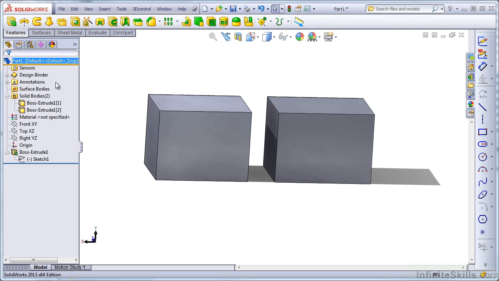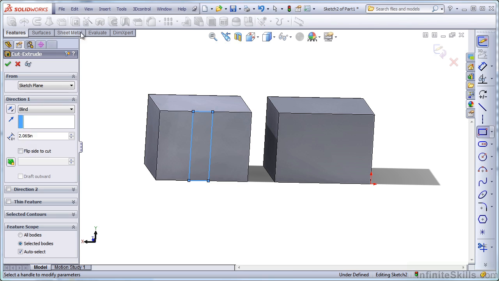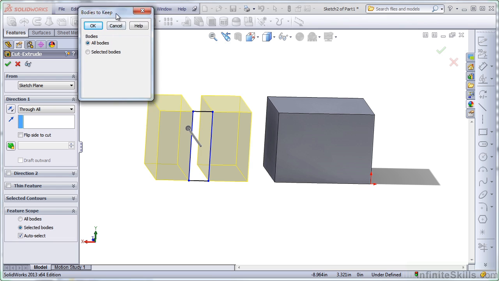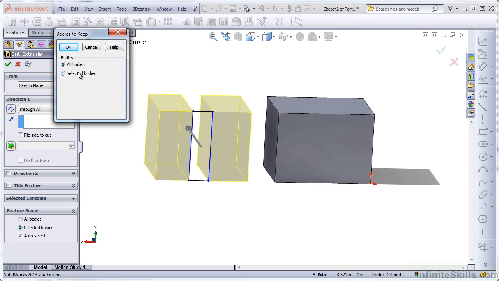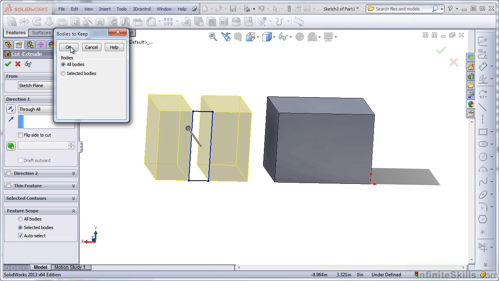Now, SOLIDWORKS has a separate concept for surface bodies, which we'll learn about a little bit later. But for now, we're just going to work with solid bodies. There are several other ways also that you might create solid bodies. For example, you might, on a part like this, make a cut that goes entirely through one part, and make sure this goes through all. SOLIDWORKS is asking us what bodies do we want to keep. We could keep all of the bodies or just selected bodies. Body 1 or body 2. I'm going to select the all bodies option and say OK.